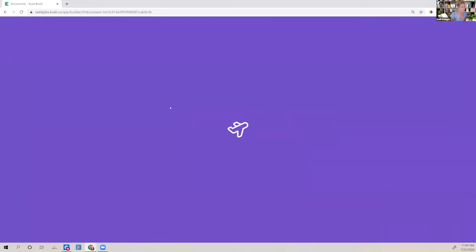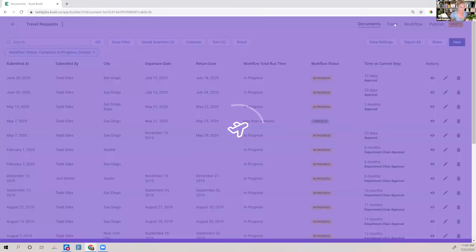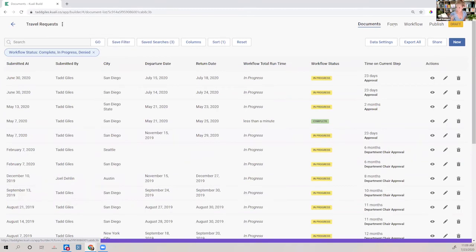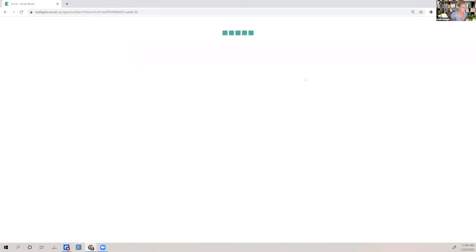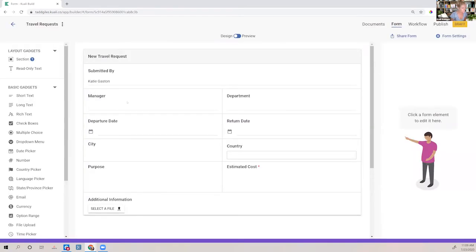So this is an application that someone in a department would fill out if they want to take a vacation or if they're going on a work trip. So let's take a quick look at the form. I have a manager, department. I have some information about the actual trip itself and any additional verification information I wanted to attach.